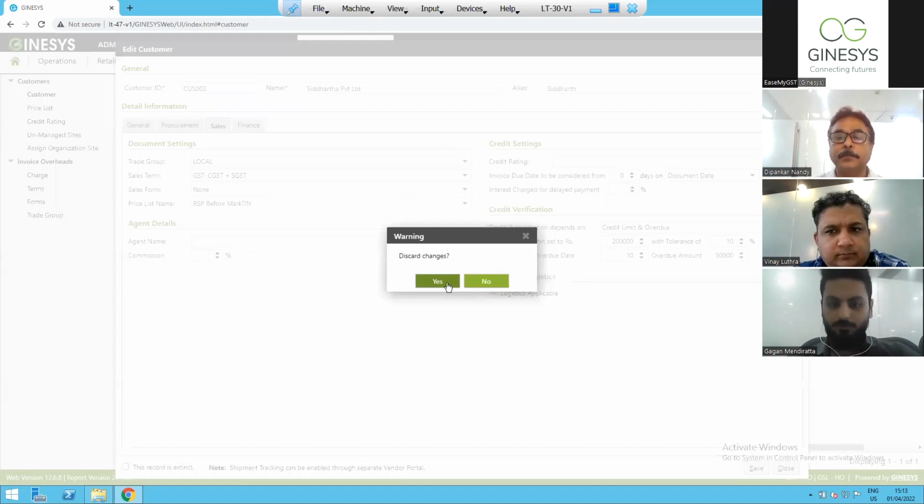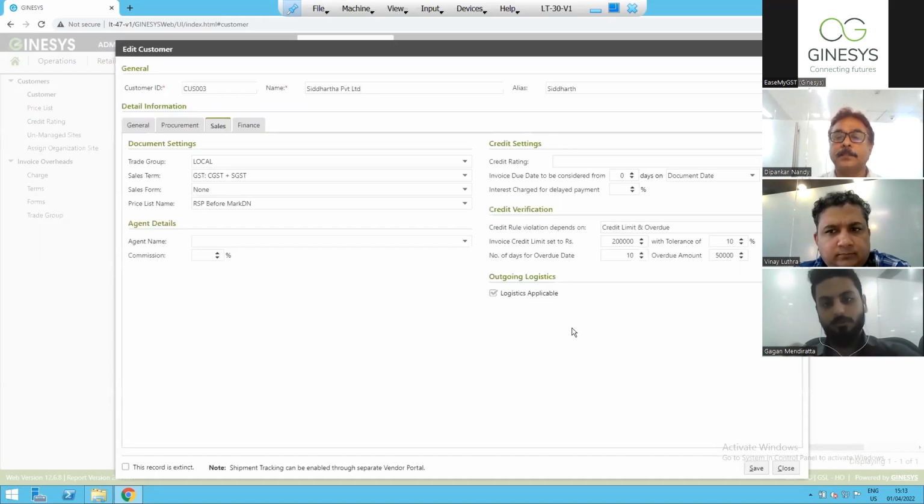Dipankar, I have one question for you. Do we need to check this button in all of our customers manually, or will we already get this checkbox? Yes, this is an existing checkbox, and you need to ensure that it is ticked against all the customers.